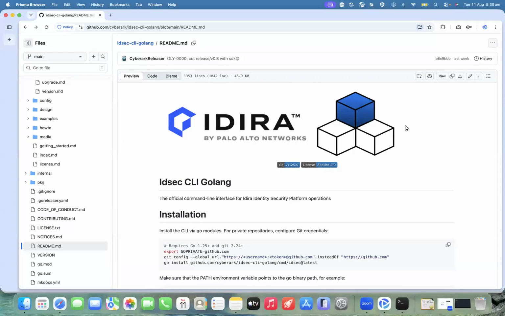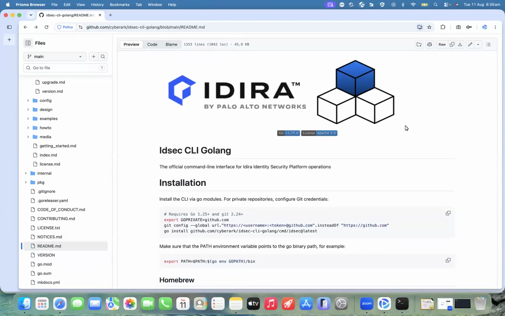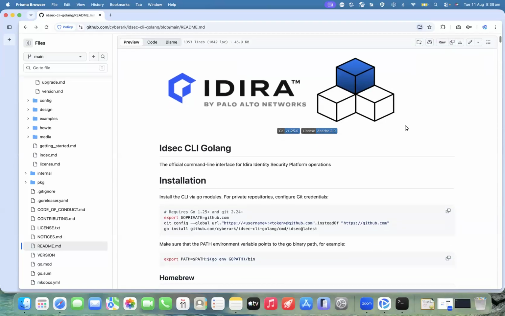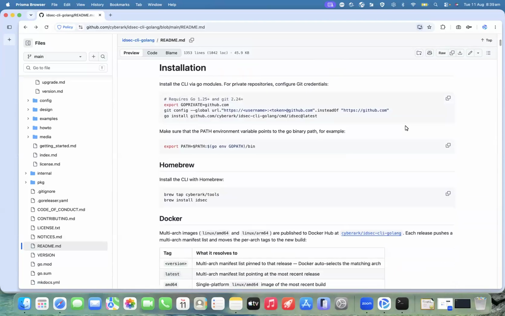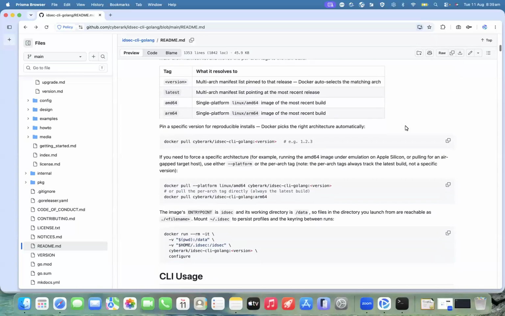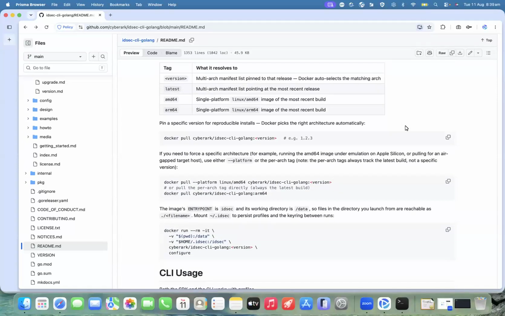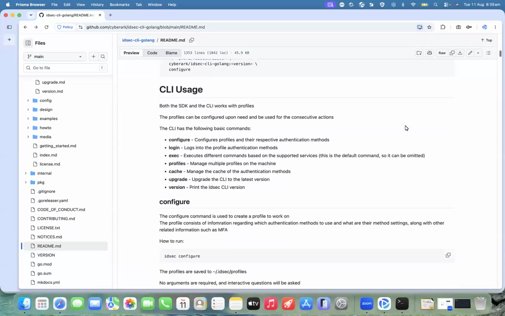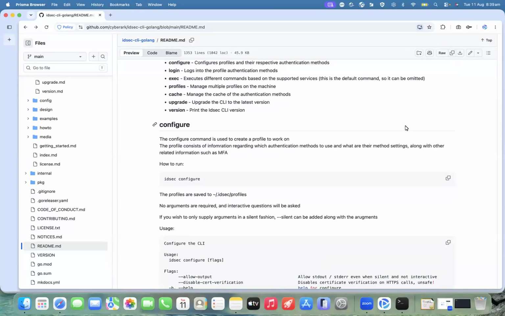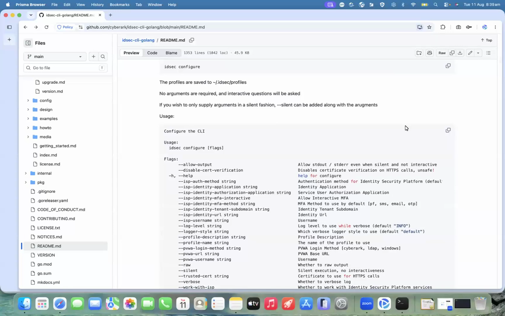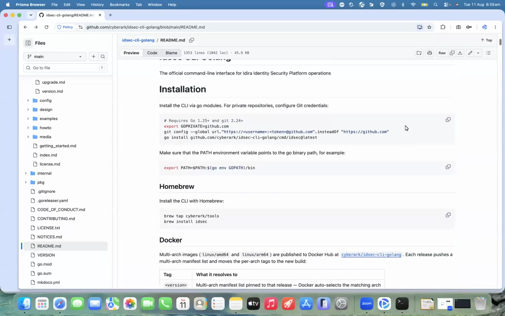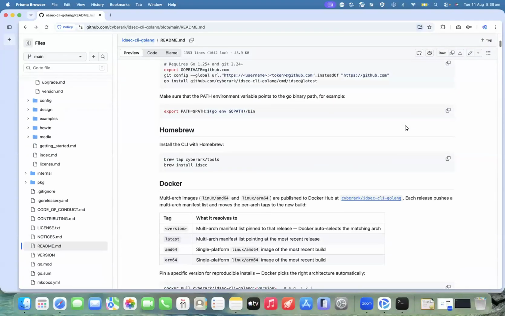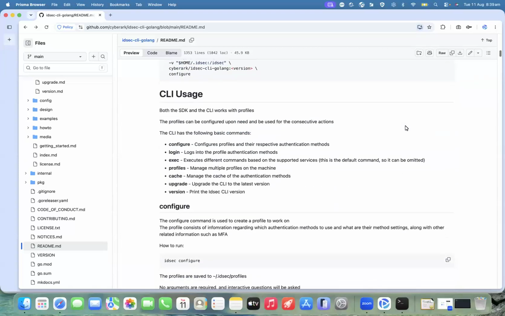Hi everyone. In this short demonstration, we are going to use IDIRA, formerly known as CyberArk's CLI client, to perform some of the elevation actions which are typically required by users, like elevating the permission for a specific AWS account for a specific permission set. Again, if you want to go through this entire CLI client, you can go through. It's pretty easy to configure.